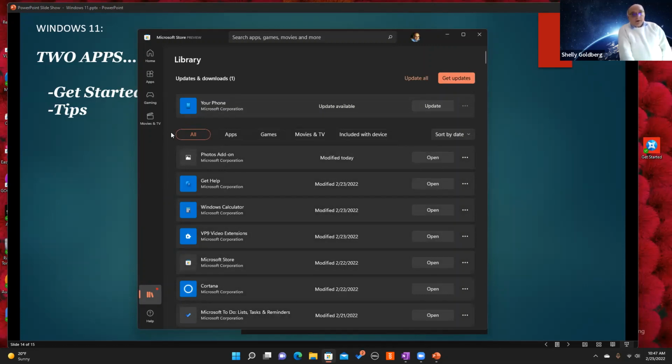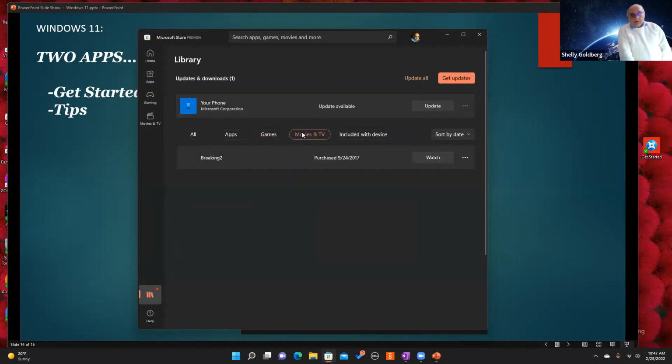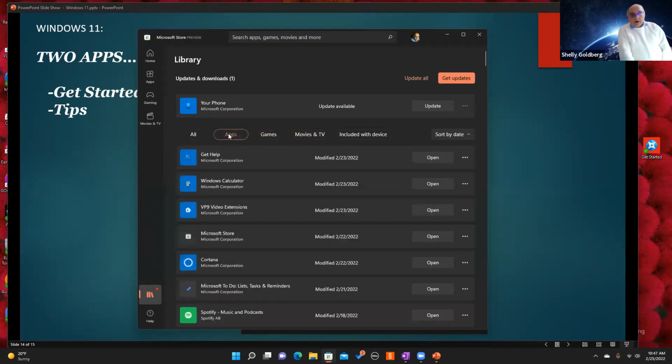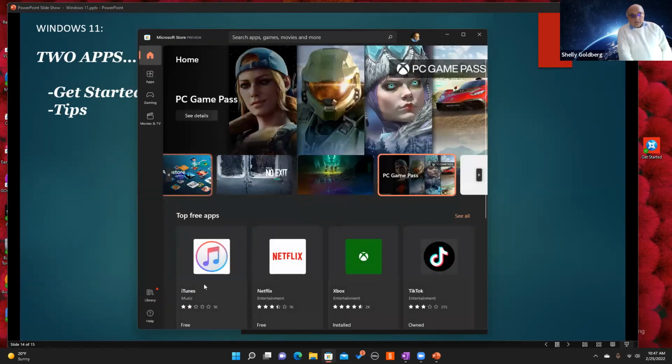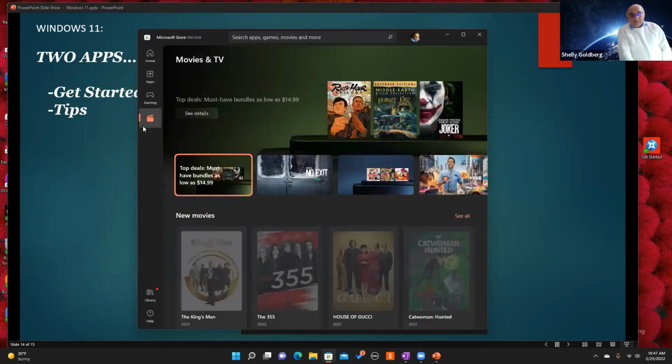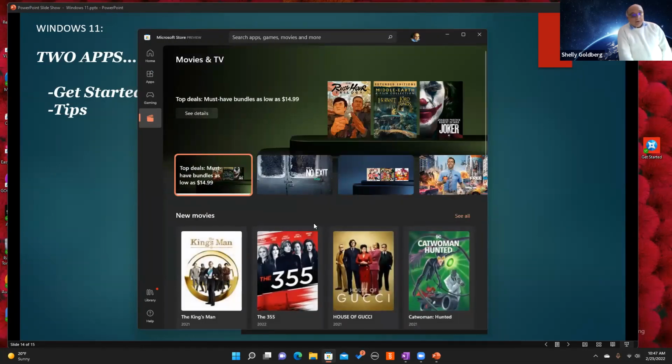So that's something new. Now, what they've also enhanced with the Microsoft Store is, of course, just like with Google and Apple, they're trying to sell or rent movies and games, as well as apps. So you can get various games and things. You can look at various movies. If you go to the home screen, they're going to be pushing not just apps, but also various movies that you might want to rent and so on.